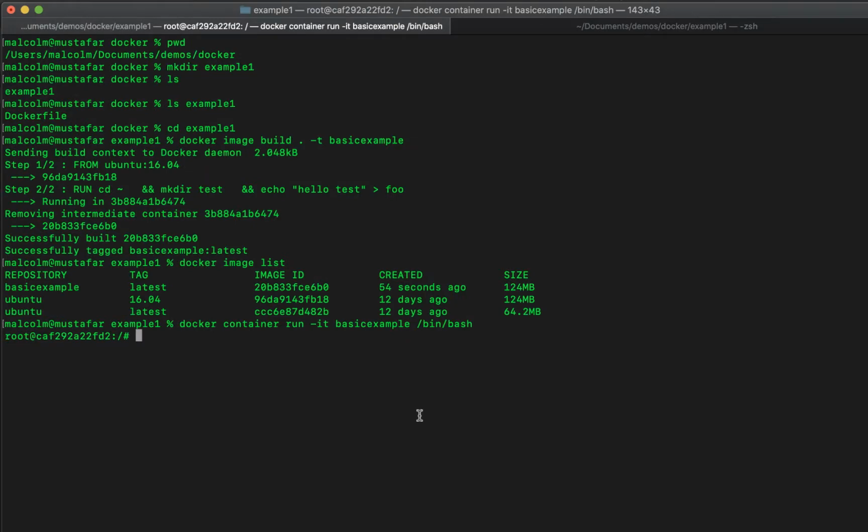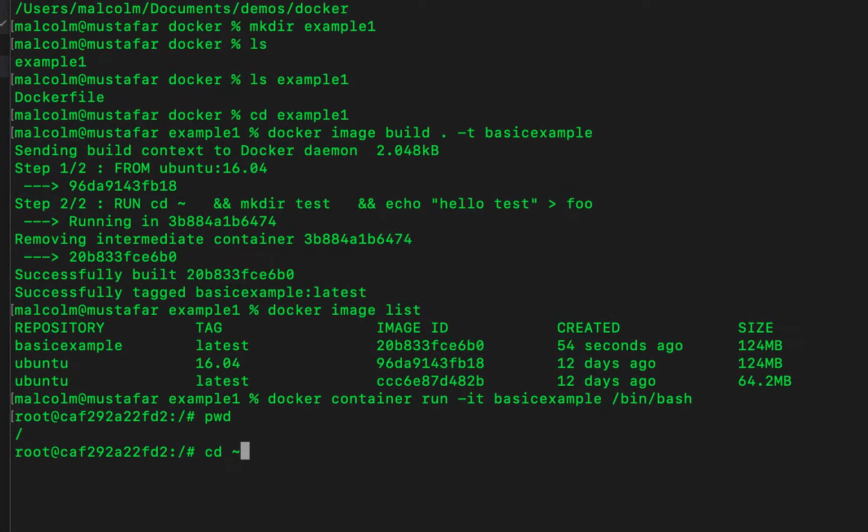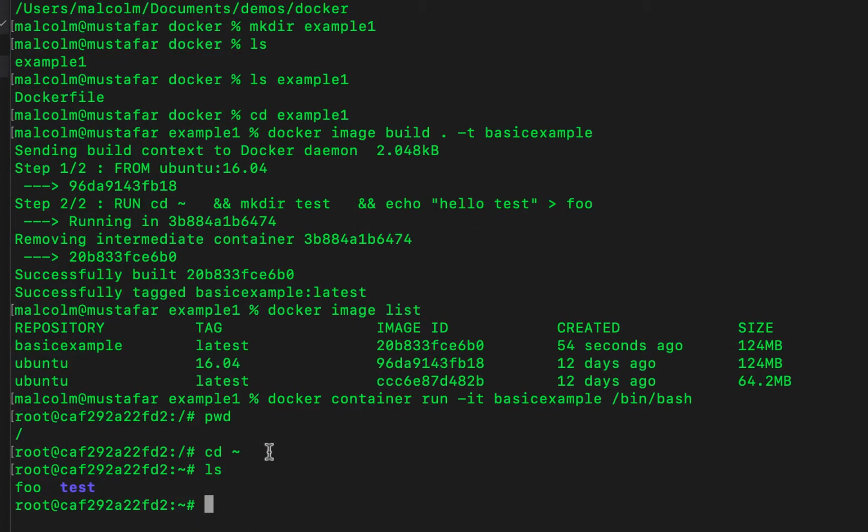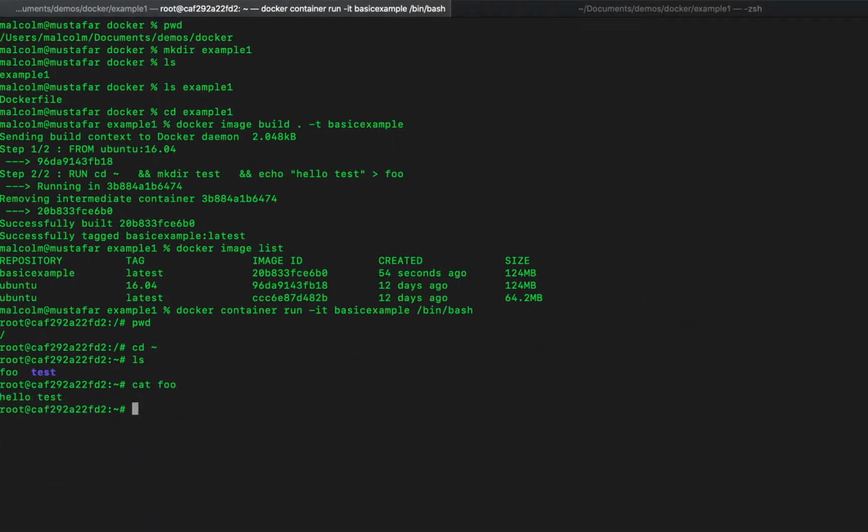So if we have a look, what's the present working directory? Let me cd into my home directory. There's an error in my make file, in my Docker file. You can see I did a make dir to create my folder. I didn't change to that folder. Very good. But anyway, we'll fix that. For now, let's just check. It's created me a subdirectory called test. It's done exactly what I asked. I just asked it to do the wrong thing. And let's have a look at the contents of the foo file.